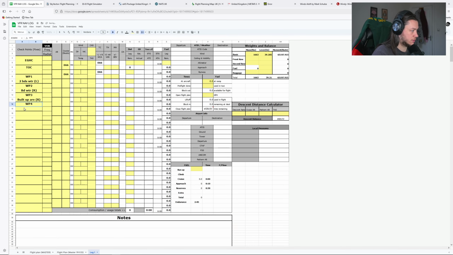Point 4. Water left. Built-up area, right.